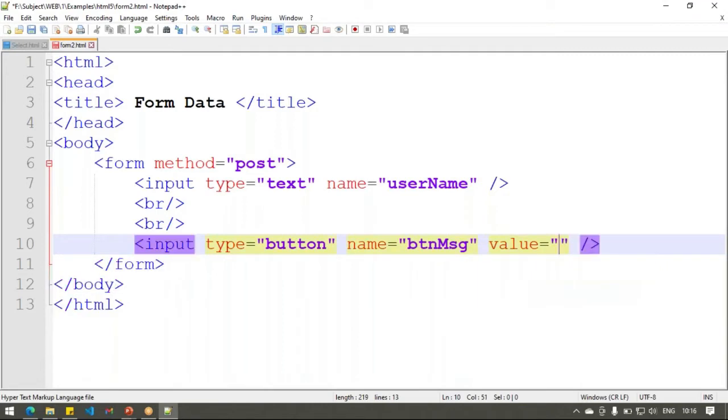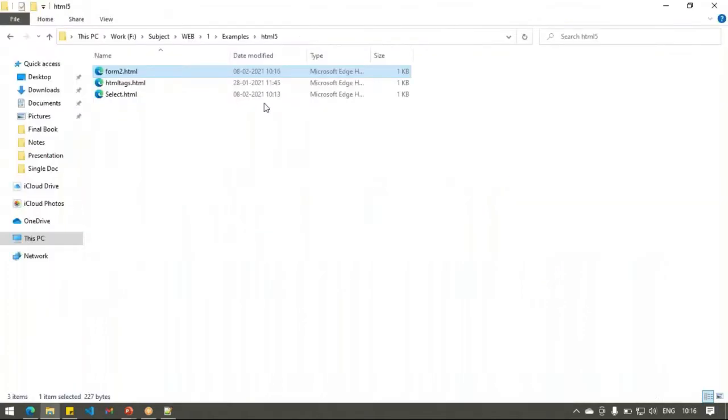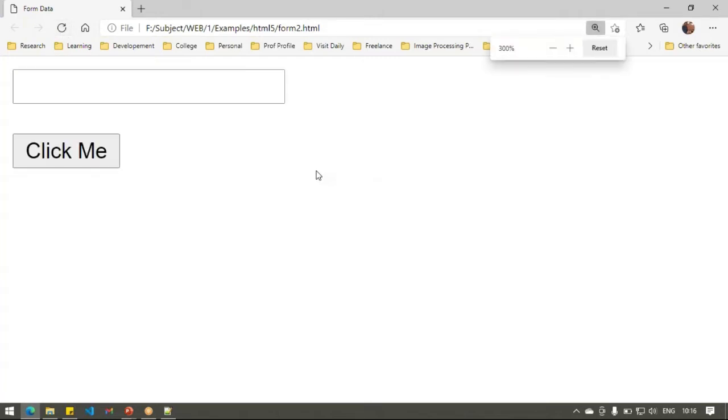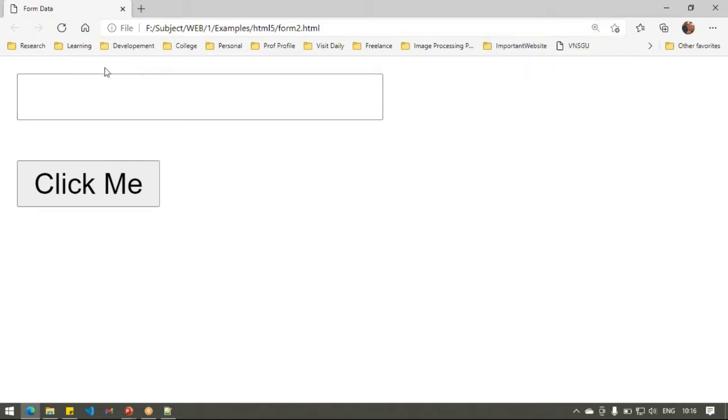Value should be provided, like click me. Value is click me. So here we have our button. Now I can write something like this and click on the button. But when I'm clicking on it, nothing will happen, just because I have not provided anything.